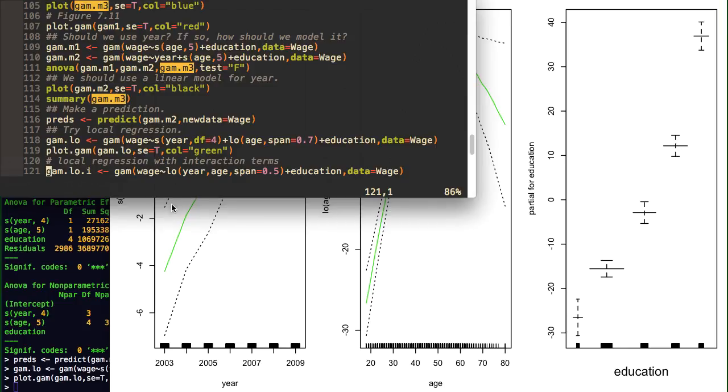We said standard error is true. That caused the dashed lines to appear. Oh, I didn't mention the lo for local regression. So within GAM, if we want to do local regression, we use the lo function, and we specify the span. So we've used local regression just for age here. Education is still a step function. Year is a smoothing spline with 4 degrees of freedom.